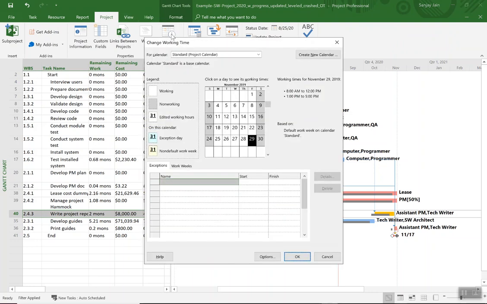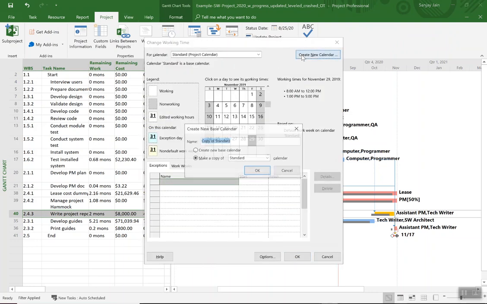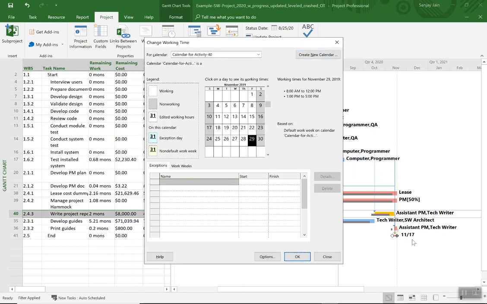So I'll go to change working time. I'll create a new calendar and we'll call it calendar for activity 40. That's the one we are going to use it for. Okay. And so activity 40, if we notice here, it starts in October. It actually starts on October 16th, 2020 and goes for 4 weeks. So let's go to October 2020.